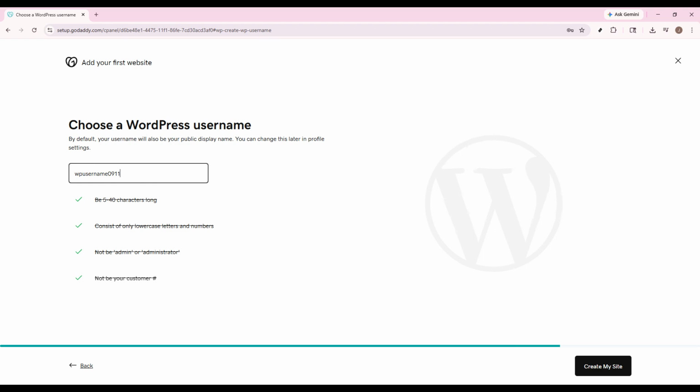Next, you'll need to choose a WordPress username. This username will be used to access your WordPress admin area later, so pick something secure and easy for you to remember. Try to avoid overly simple or obvious usernames, and make sure you'll be able to log in comfortably once the site is live. After that, review your choices one more time, and then click Create My Site.